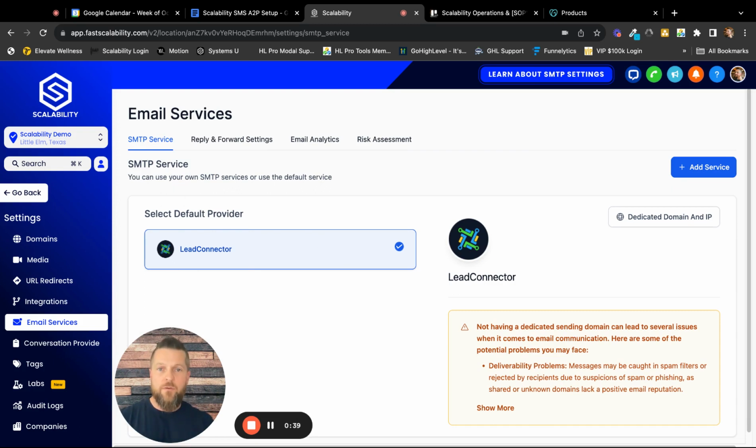If you've gotten it from GoDaddy or Wix or Workspace or whatever, that's where you will go to purchase your info at fastscalability.com. I would buy my domain from GoDaddy, which would be fastscalability.com. I buy that from GoDaddy. Then I point that to Scalability. Then I recommend going to workspace.google.com to get your professional email, like support@fastscalability.com.